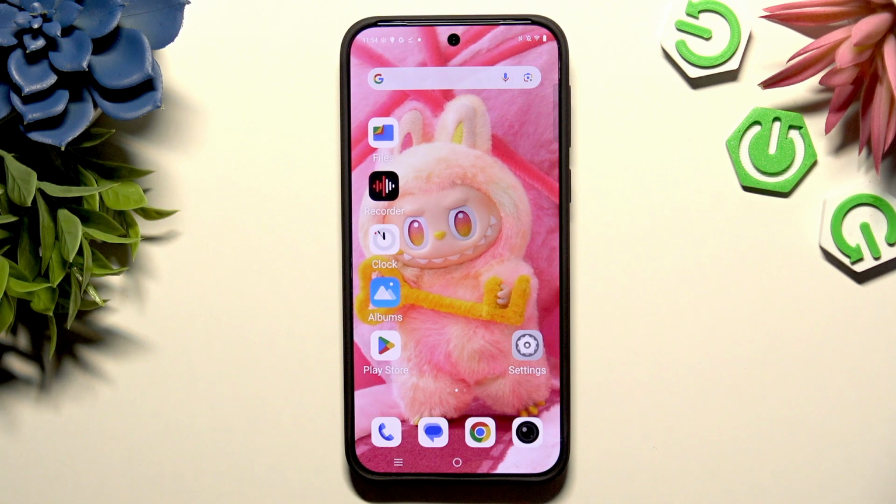In front of me is VIVO X200 FE, and today I would like to show you how you can open apps in split screen view.